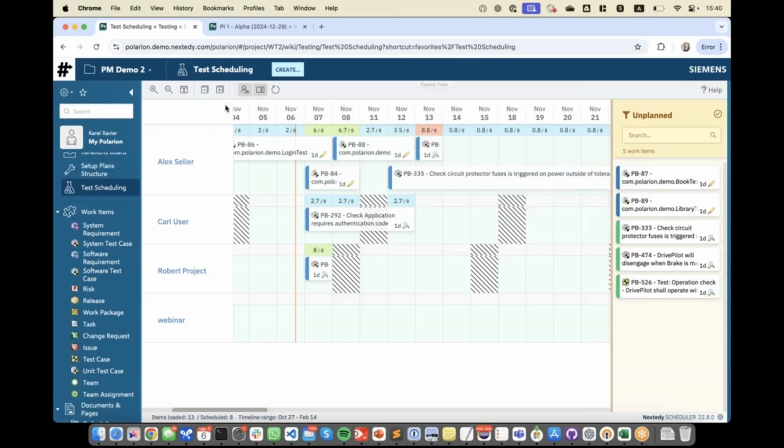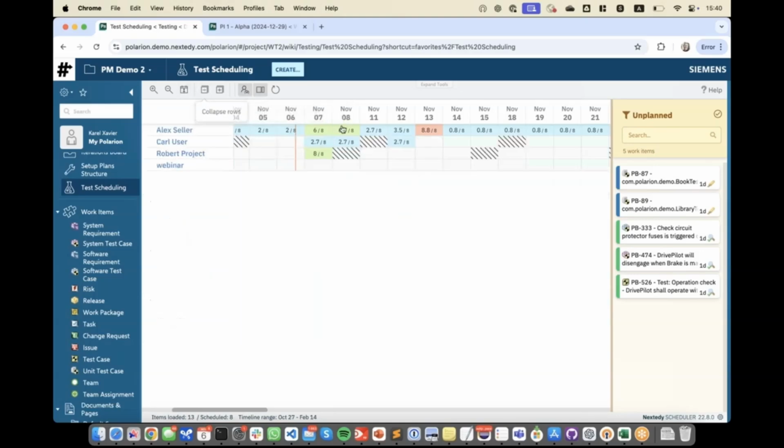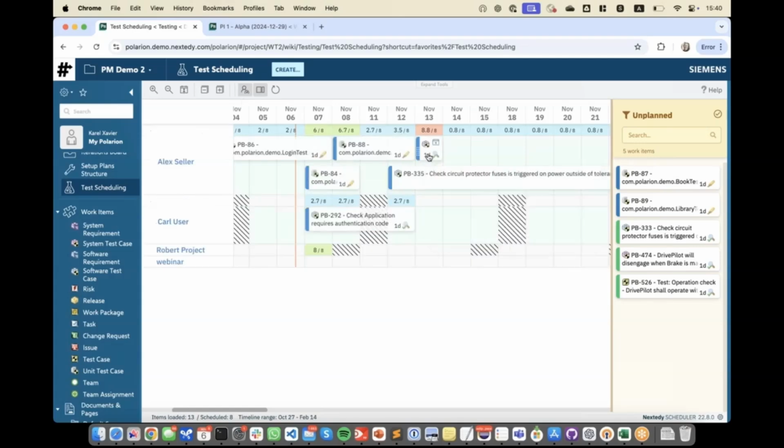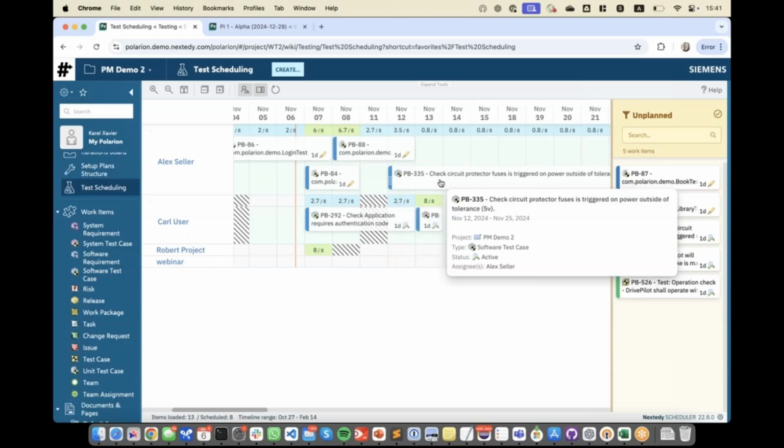I can again also present the dependencies if there are any, and have the view which summarizes how the resources are over-allocated or under-allocated. What should I do? Possibly I should take a specific test and reassign it to someone else and make sure that now Alex can spend the time fully working on this specific work item.